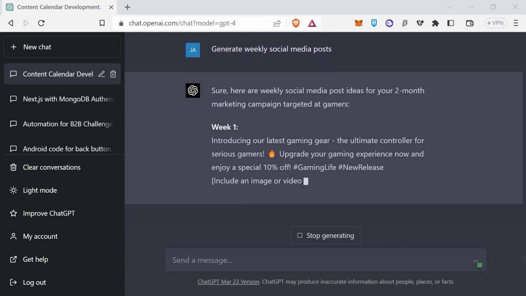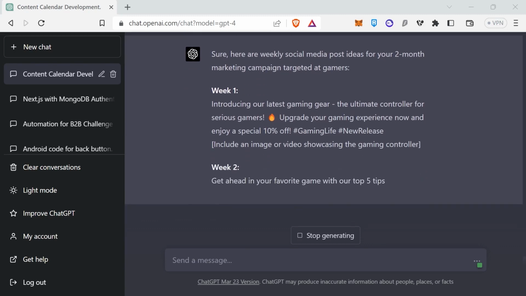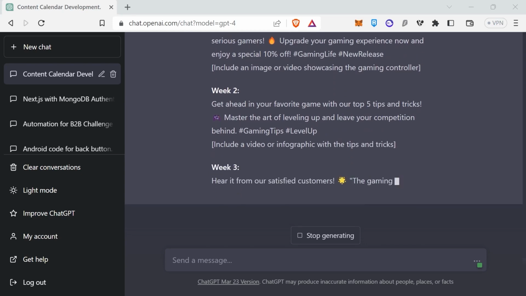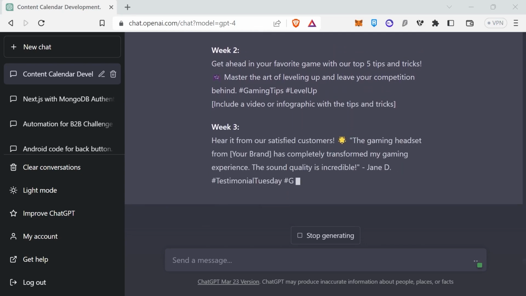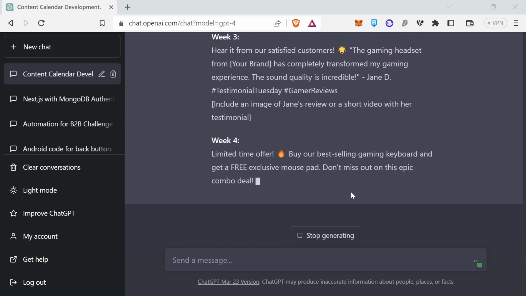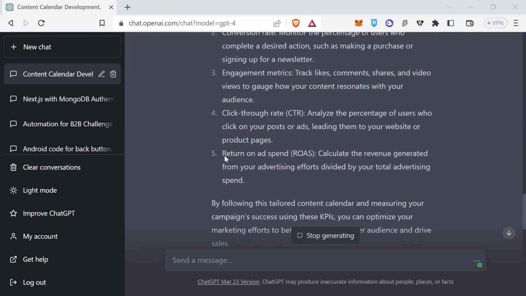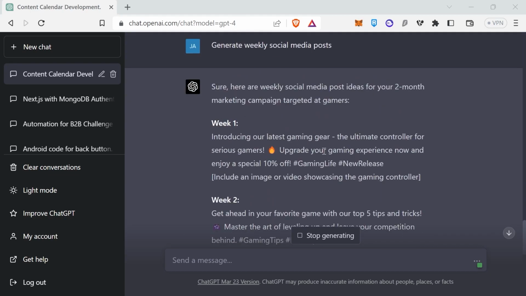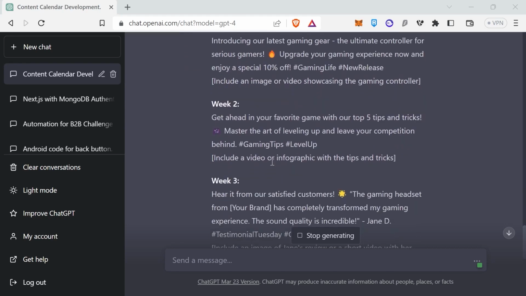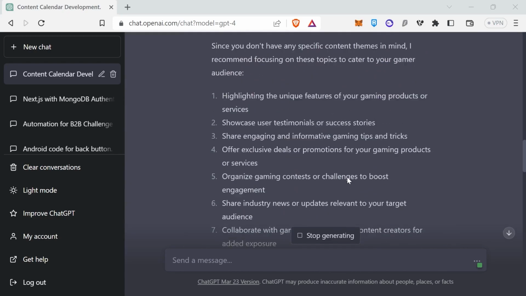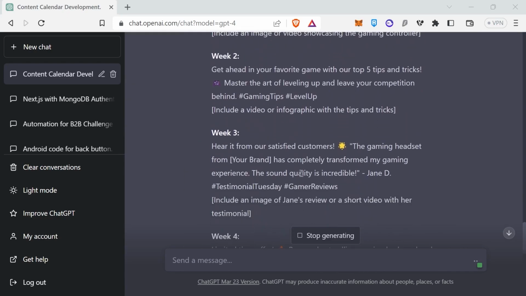So as an AI model, ChatGPT continually evolves and improves its understanding of content trends and audience preferences, ensuring that your content calendar stays relevant and engaging over time. So by exchanging questions or interacting with ChatGPT, you're actually teaching it to be more specific depending on your needs. So right here we have week one, introducing our latest gaming gear, the ultimate controller for a serious gamer. So it's actually giving us ideas for the duration of our marketing campaign here. So we have week one, week two, week three, and week four.